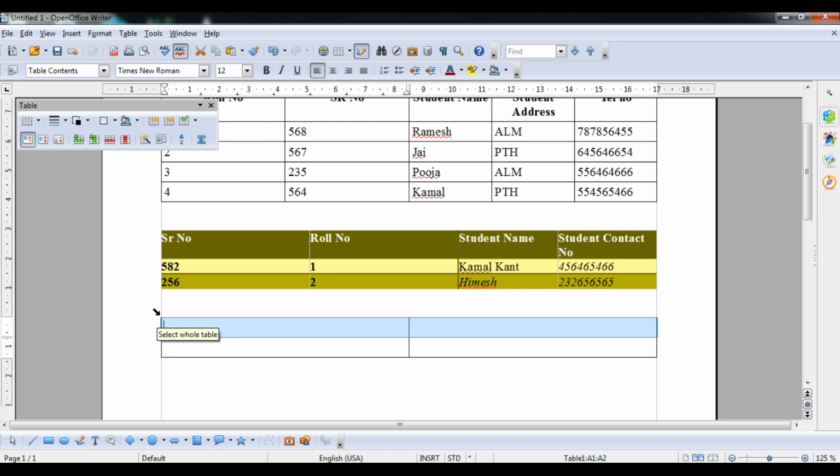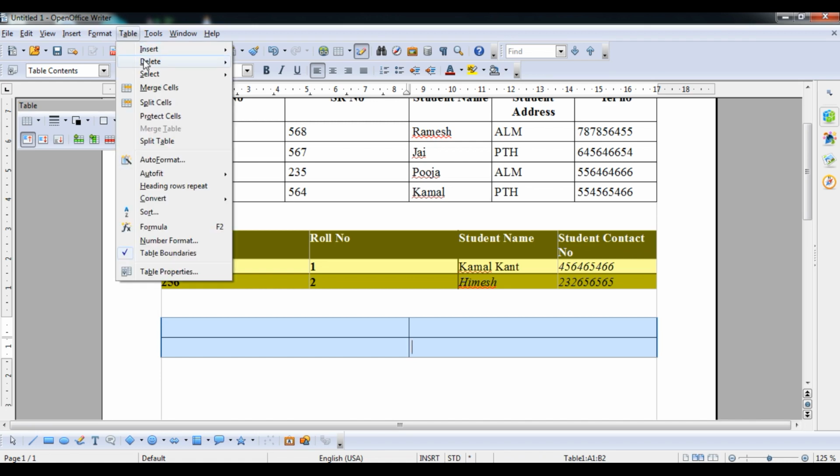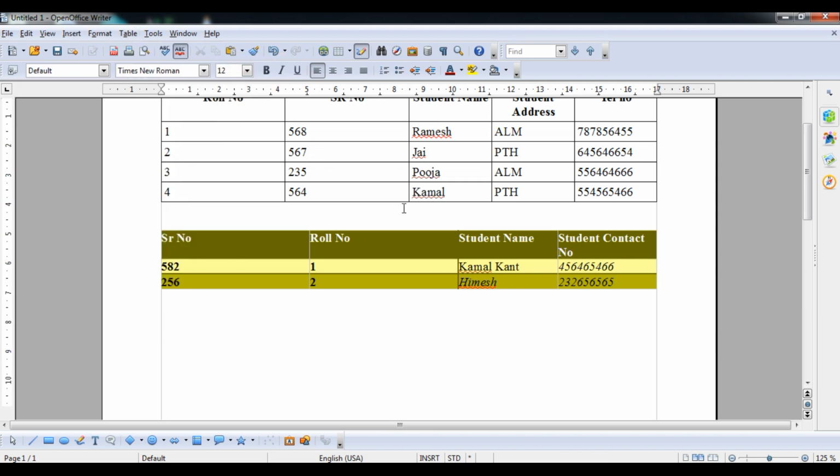So if you want to select the whole table, you can wait for this cursor and then select it, and then after that you can click on table and press the option that is delete, and then table, so it will delete the selected table.